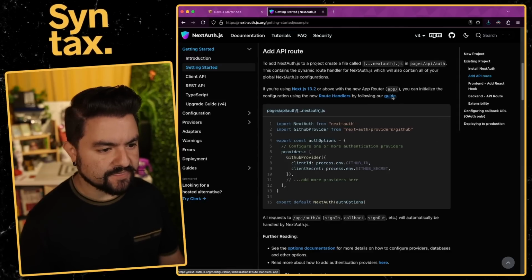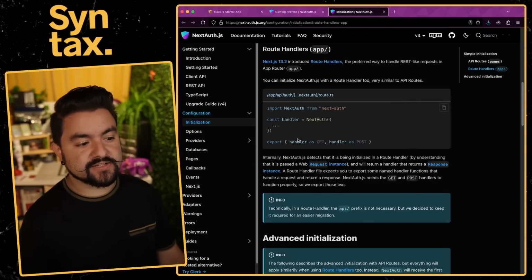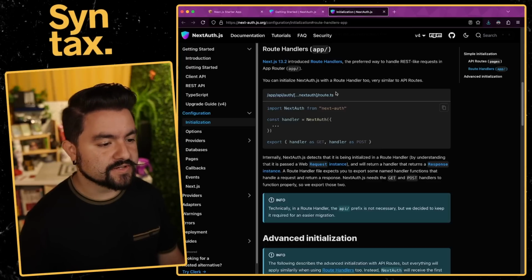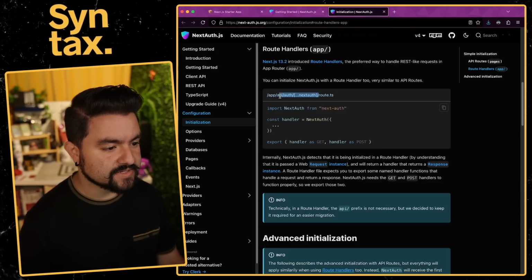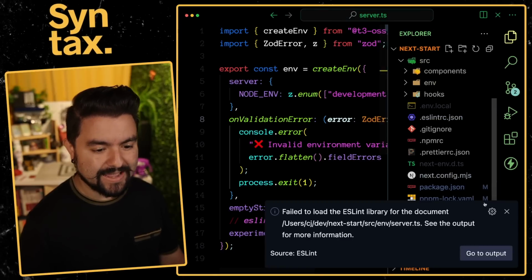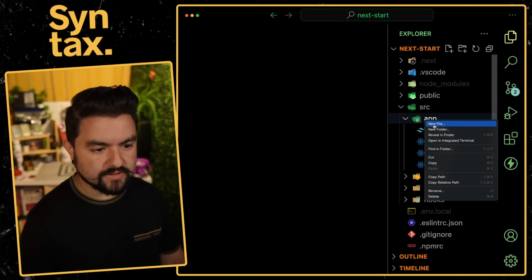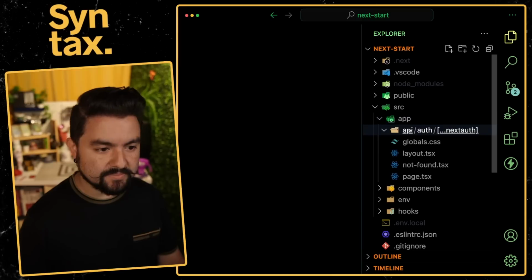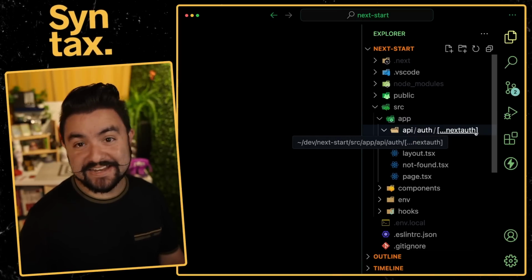If you look at the section here, it talks about how we can specifically export a get function and a post function from next-auth. So this is what we're going to do. We need to create this directory here inside an API folder inside of our app directory. So in here, I'll create a new folder, throw that in there. So now we have app, API, auth, and then a dynamic route segment.